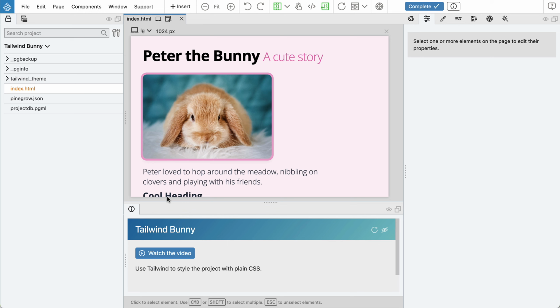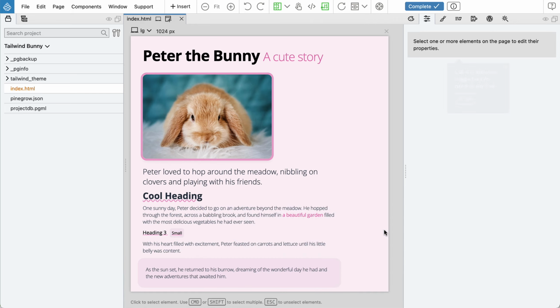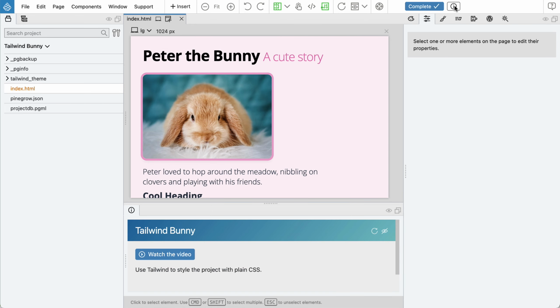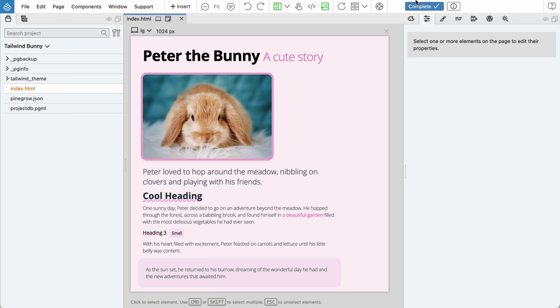To make more space, you can hide the info panel. And if you need to bring it back, just use the icon here next to the Complete button.